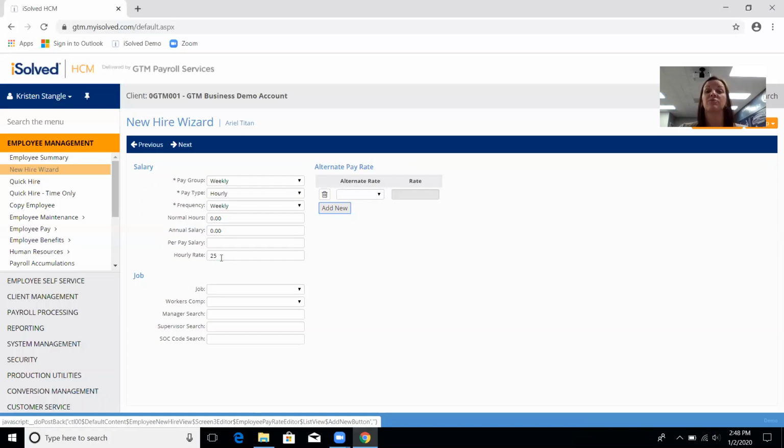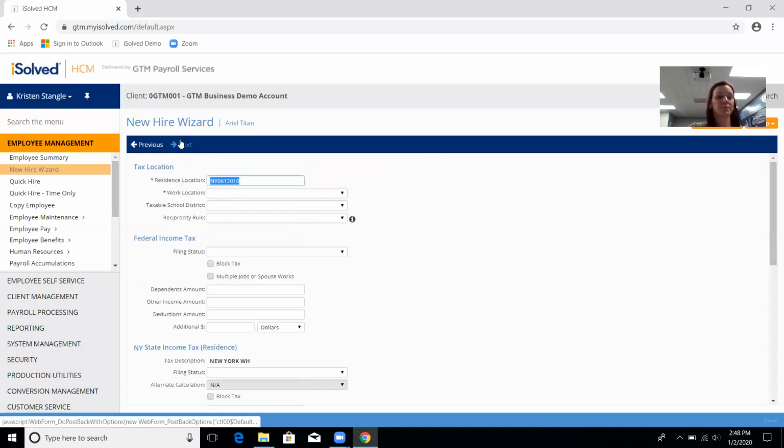She also gets a differential rate. When she works overnight, she gets $1 more per hour. So we are going to add in rate 2 and make that $26 per hour. None of these items are required, so we're going to leave them blank for now. So then we click the next page.